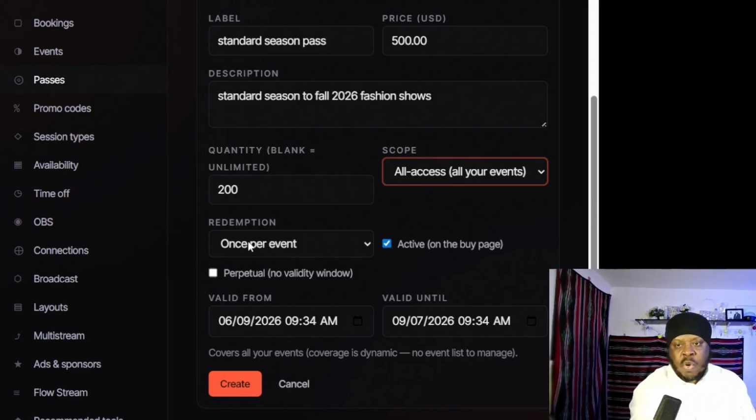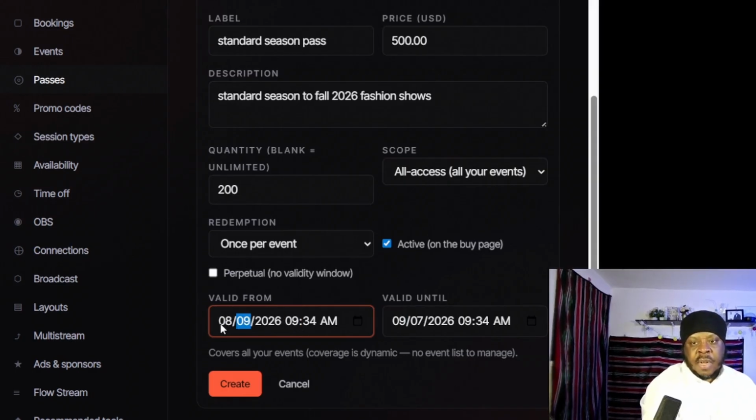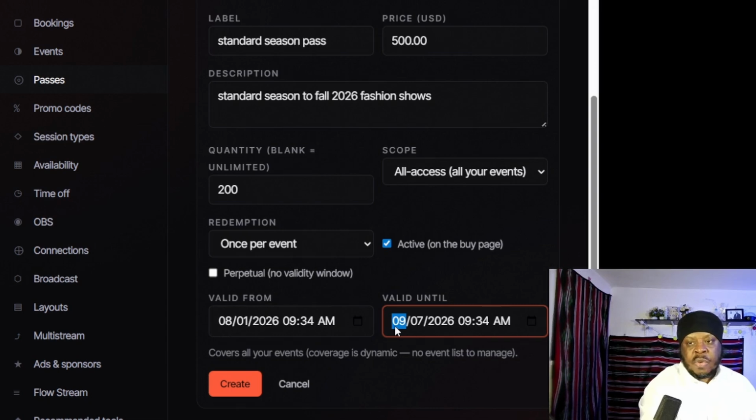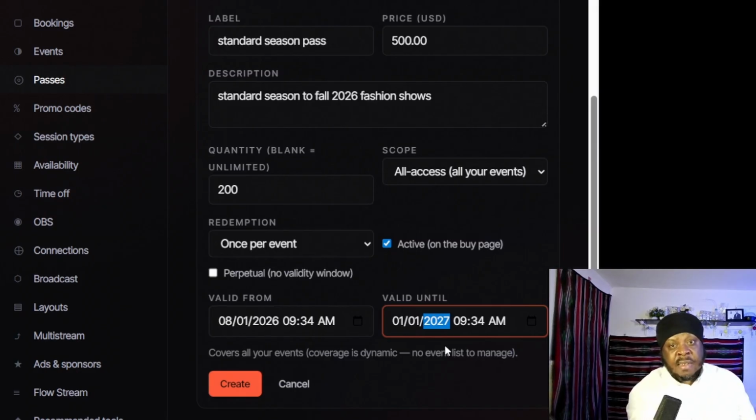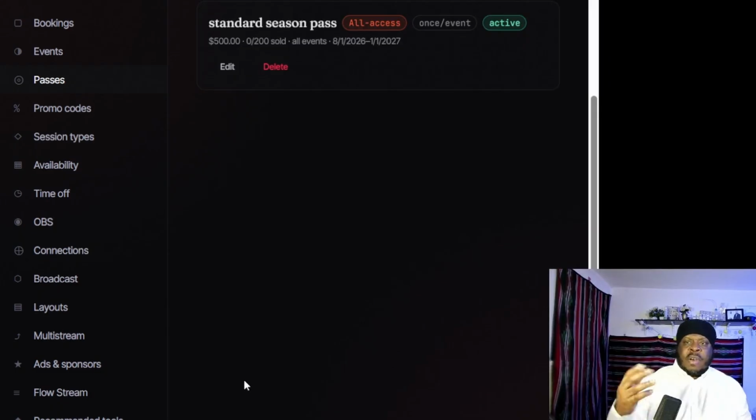So the redemption is once per event. And since it starts from, it's valid from August 1st, and it will be valid until January 1st, 2027. Okay? So this pass is valid from the beginning of that season to the end of that season. We're going to click create. We have our all access standard season pass.